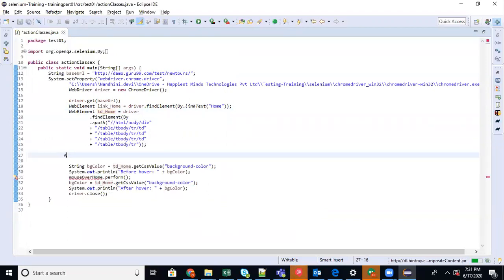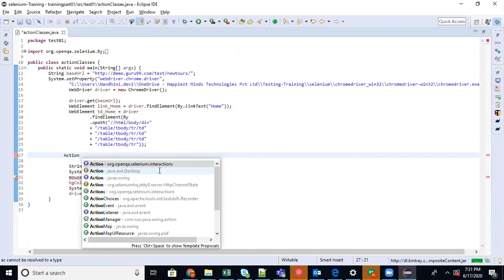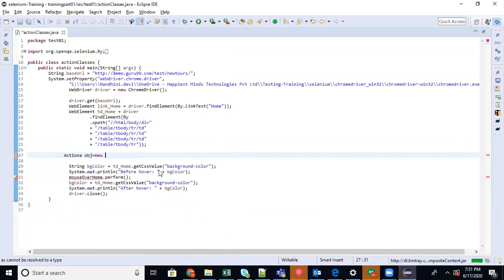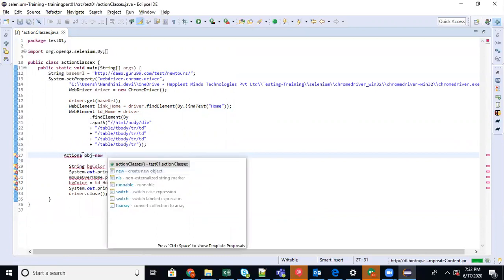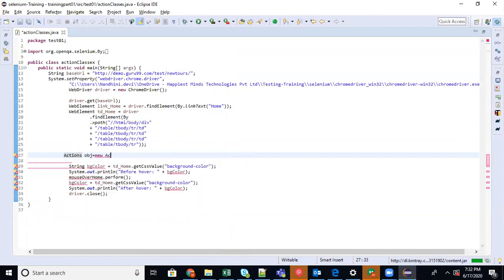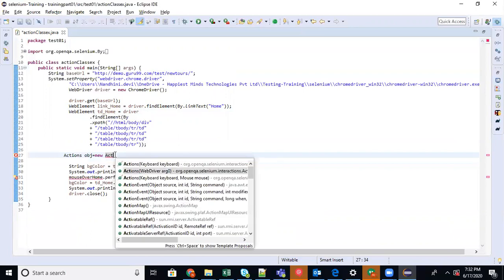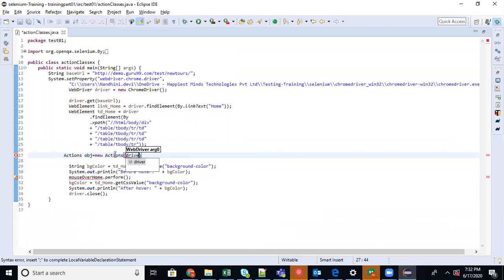How can I use it? Create an object for the Actions class: new Actions. This constructor will take the WebDriver as an input to perform the actions. So Actions, and we are giving the driver.